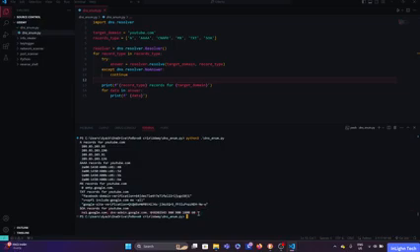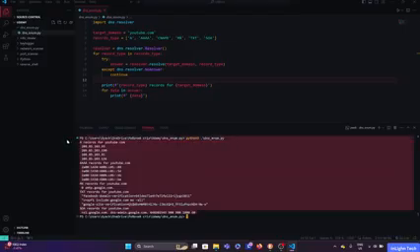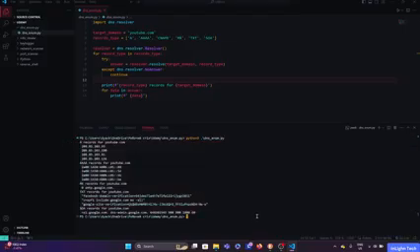So pretty easy, and a pretty easy tool for penetration testing, but you will use it a lot in your penetration testing. So yeah, that's it.